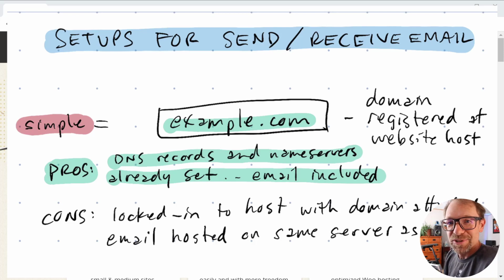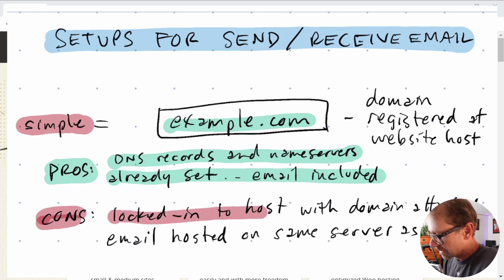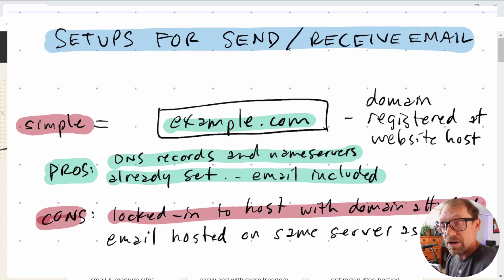that some of the cons: you're locked into the host. When your domain is attached to that hosting account, if you want to migrate your site to a more powerful host or a different service, you're also going to have to transfer ownership of the domain name. And that can kind of be a pain, take a little bit of time.